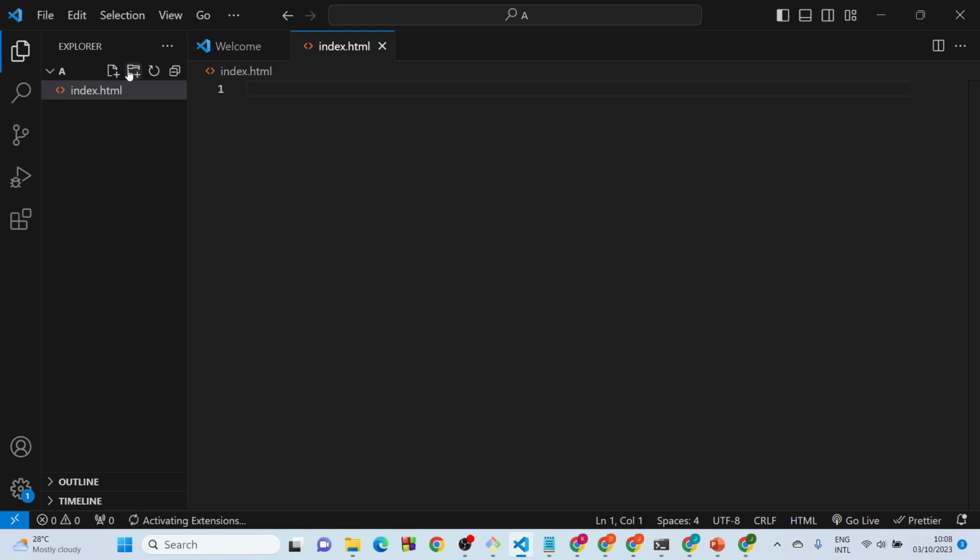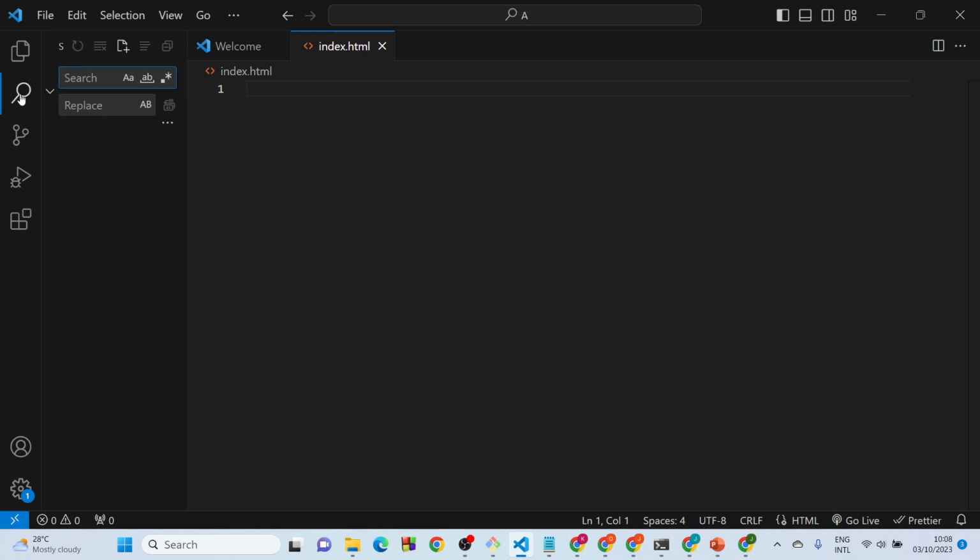Then you have this one here, where you can create a folder. Collapse Folders in Explorer, then you have Refresh Explorer. You can as well come here and search for whatever you want, index.html and all of that. You can do all of that search here.